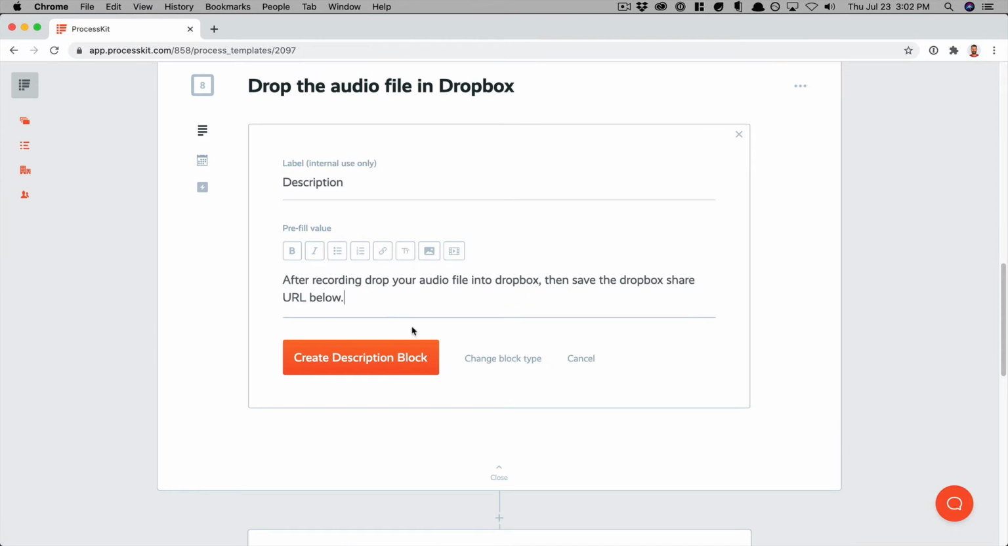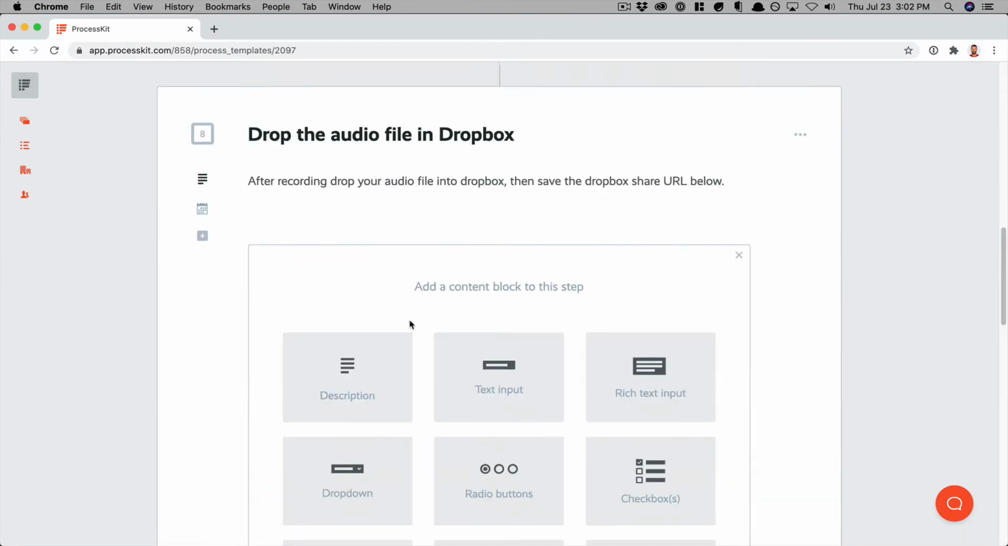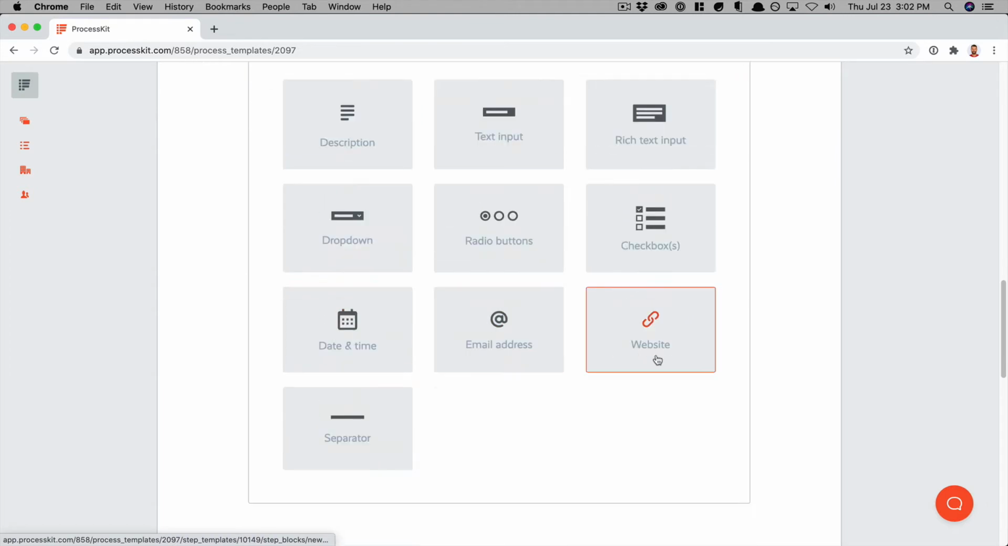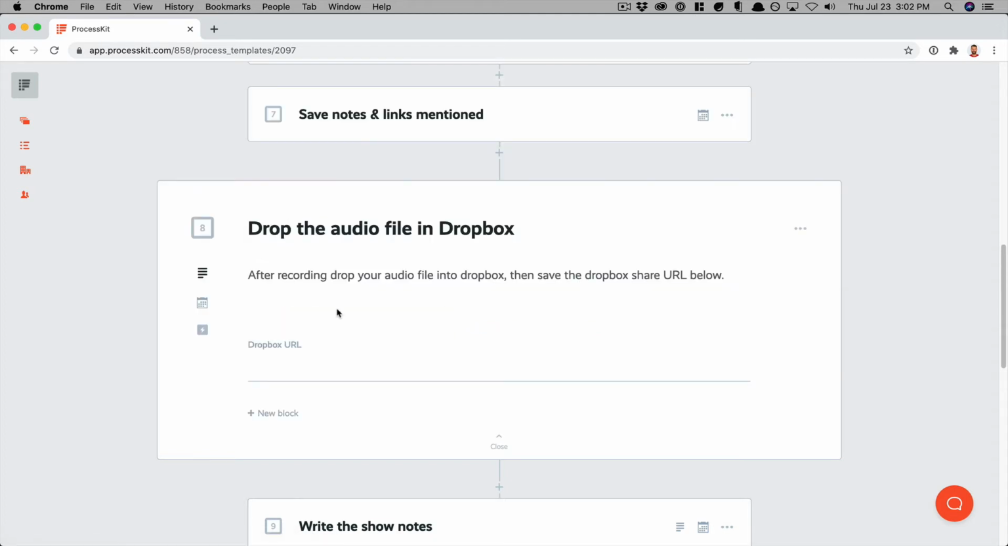So these are going to be the instructions that the team sees. And below that, we're going to add the input field where they can drop in the website URL of the Dropbox share link. And let's rename this field Dropbox URL. We won't pre-fill the value by default, but we will make this a required field. So let's create that. Great, so now we have our description field. We've got our Dropbox URL field.